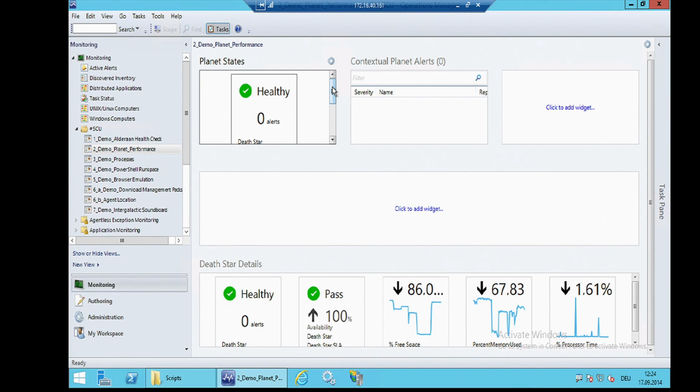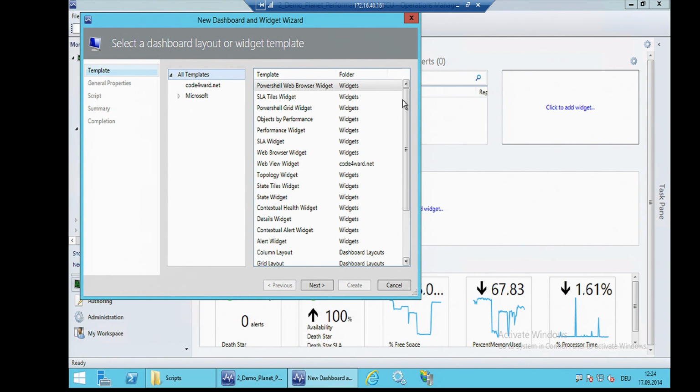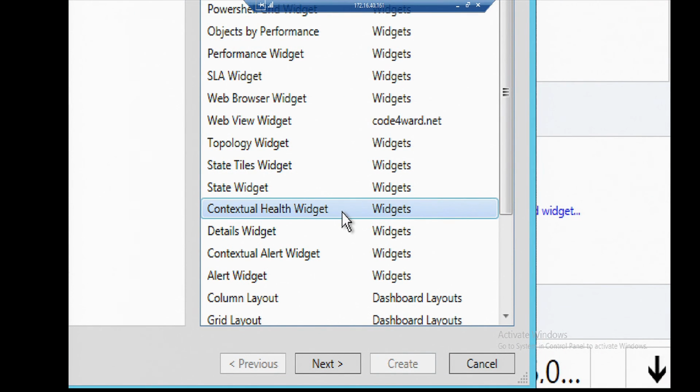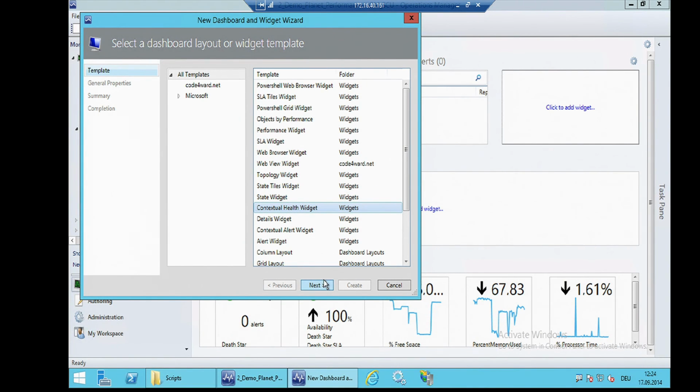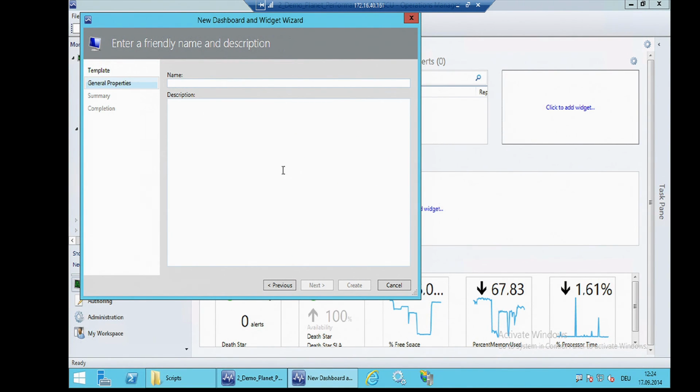That's cool, but I'm also interested now, okay, I have alerts. There could be that some are generated by a monitor, and I would like to see maybe the monitors related to those objects I select. There is the contextual health widget. That's this one here. I hit next, and I call this contextual health.